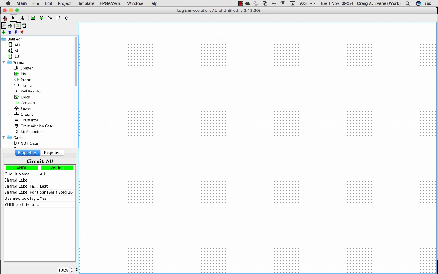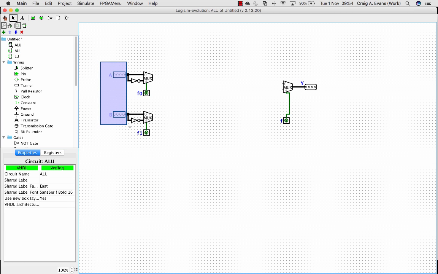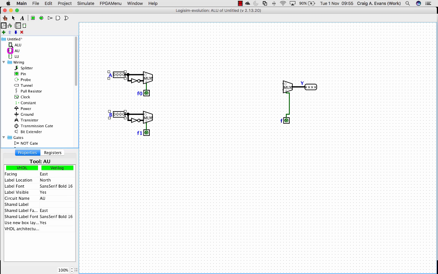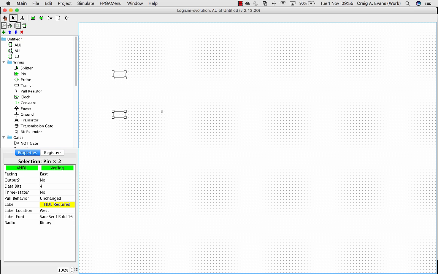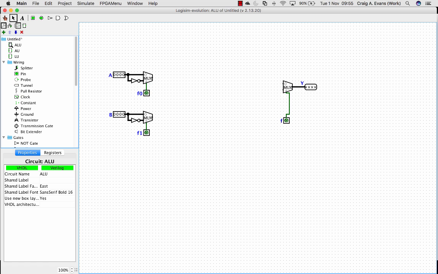Essentially we can just use our ripple carry adder. To make it easier, I'll copy A and B, because for a 4-bit ripple adder we've got inputs A and B, and then a 4-bit output. Again I call this Y, A and B, and now we've got these pins defined in the sub-circuit.